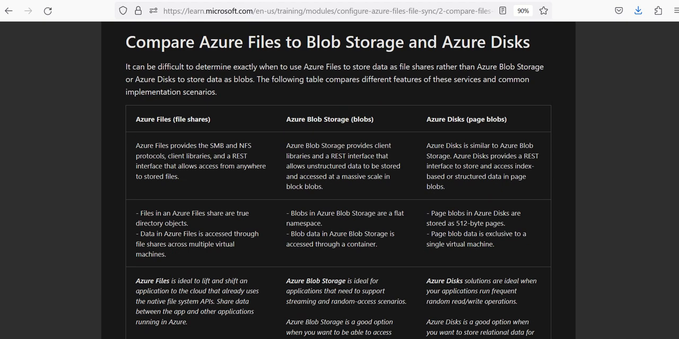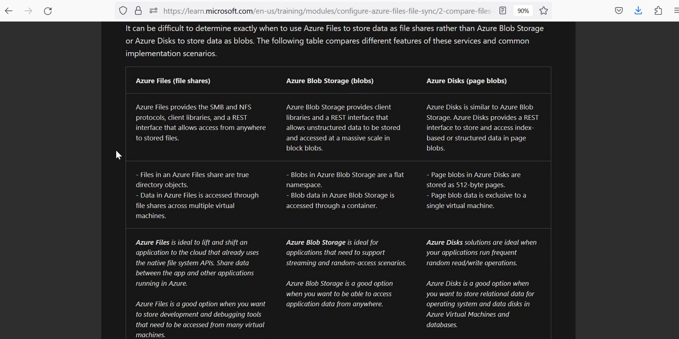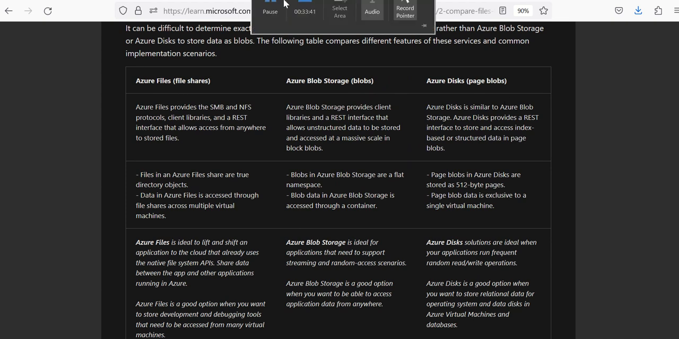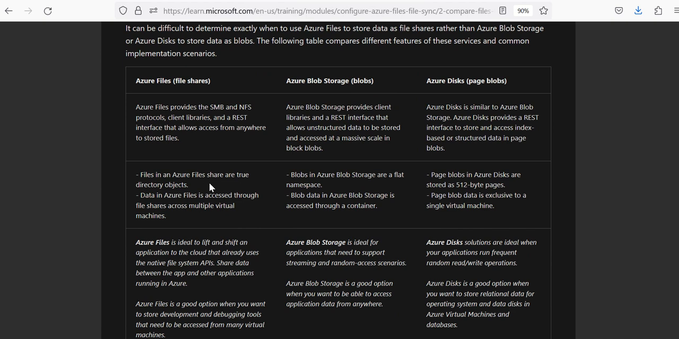Again, we have this various comparison: Azure Files, blob storage, and disks, which are page blobs. Files in an Azure file share are true directory objects. Blob is a flat structure. Page blob is disks.